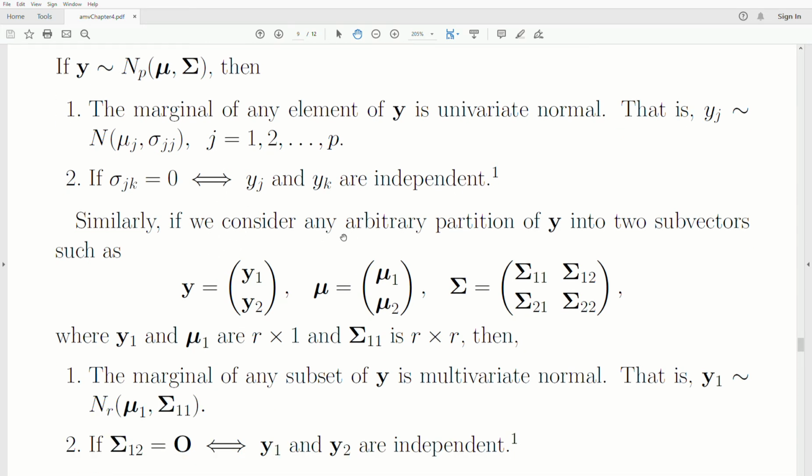Now, similarly, if we let any arbitrary partition of y into two subvectors, so we take our p by 1 random vector and just partition it into two random vectors. Now, this could be one component, or it could be 2 or 3 or 4. I mean, it could be anything.